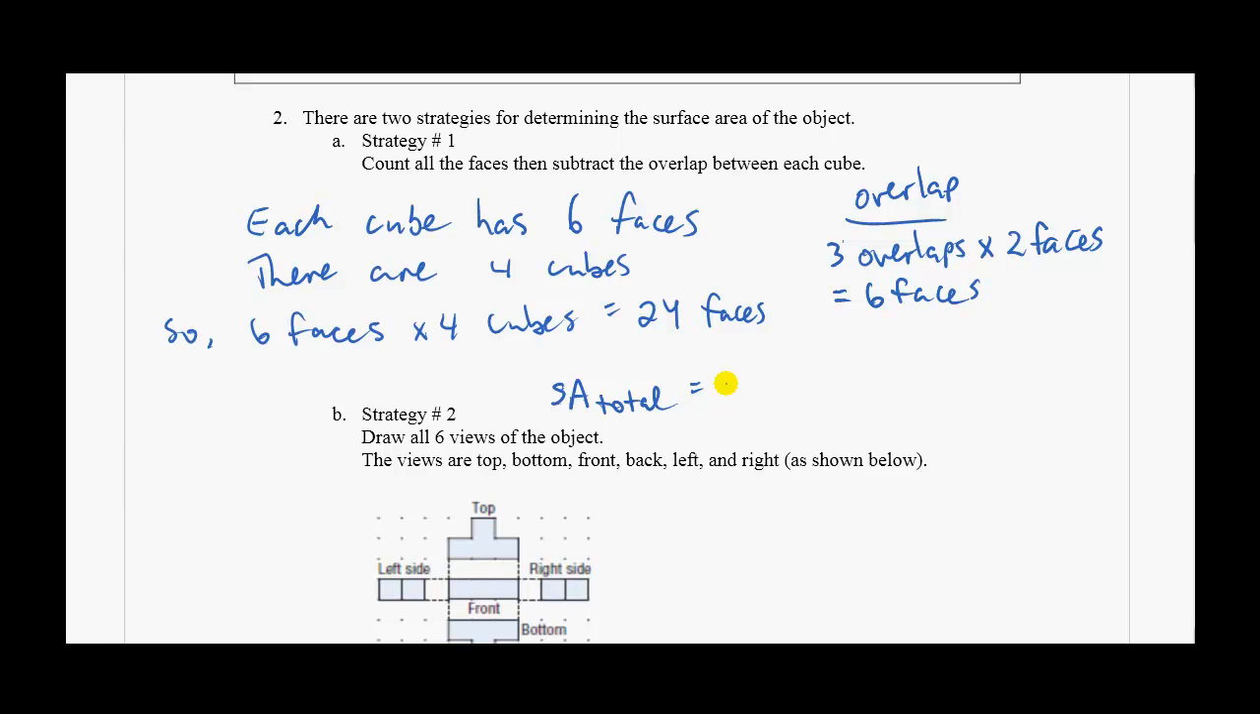This means that the total surface area will be found by subtracting 6 from 24, and we end up with 18. Since we are told that each face has an area of 1 square centimeter, we say that the total surface area of this object is 18 square centimeters.